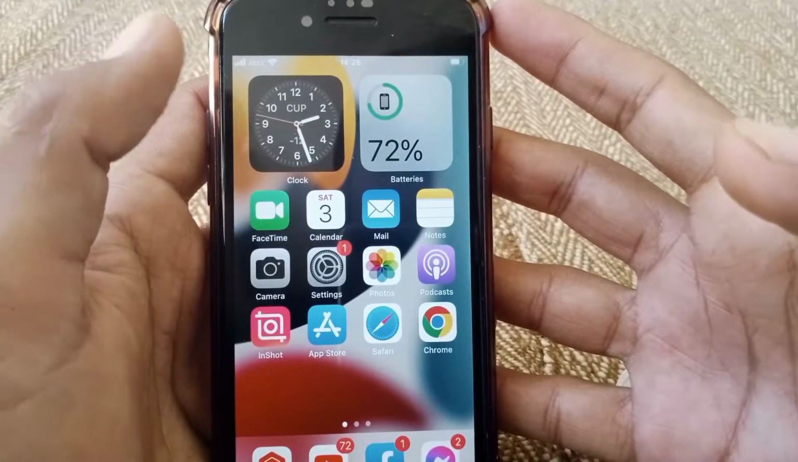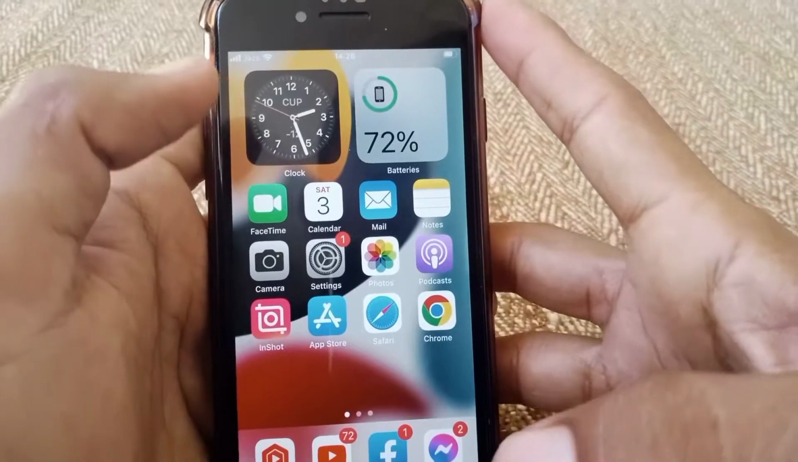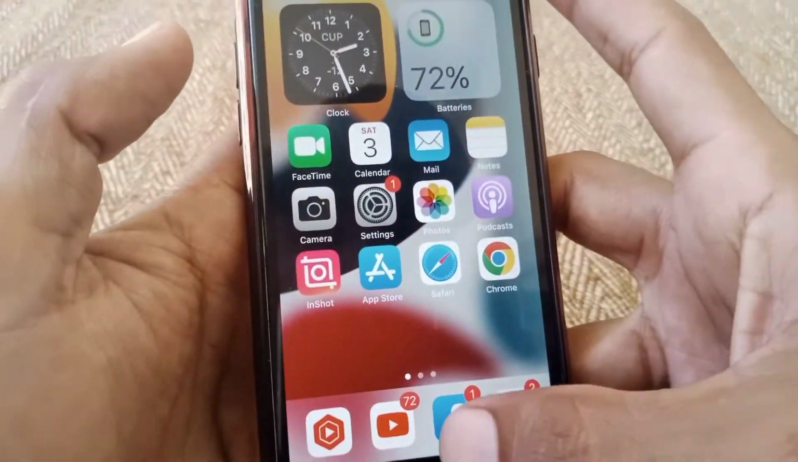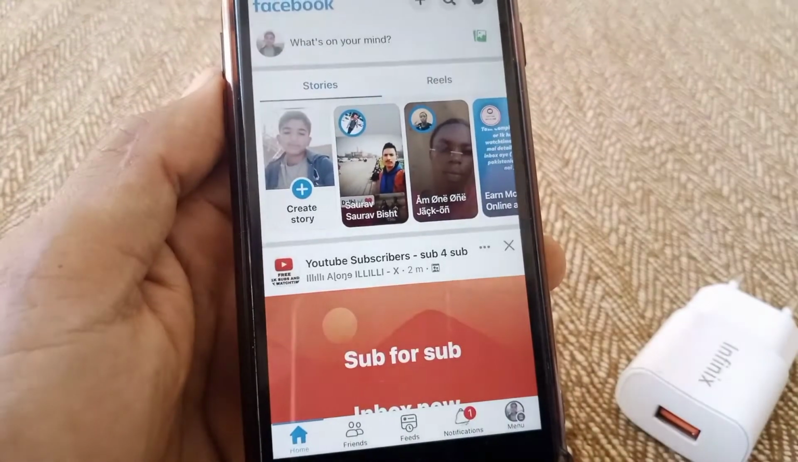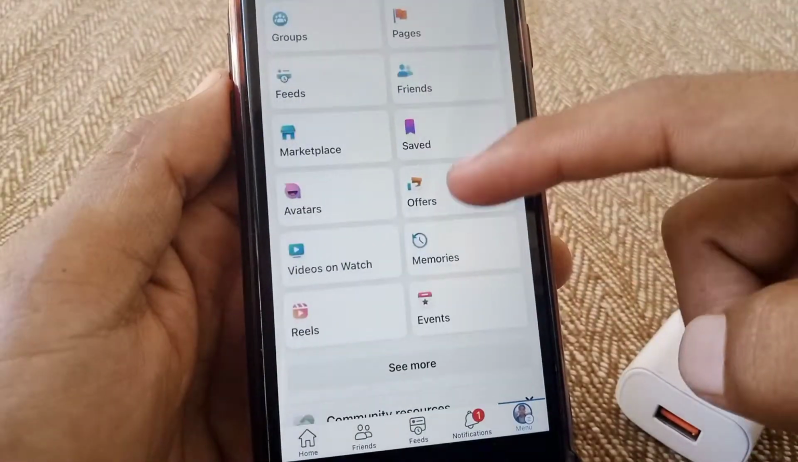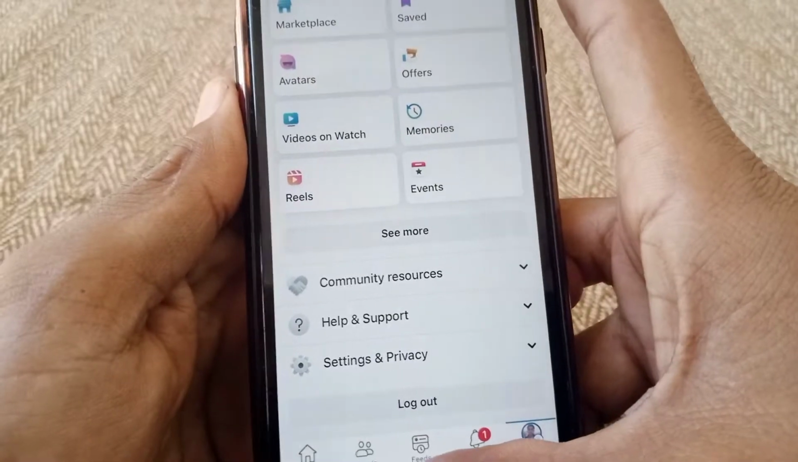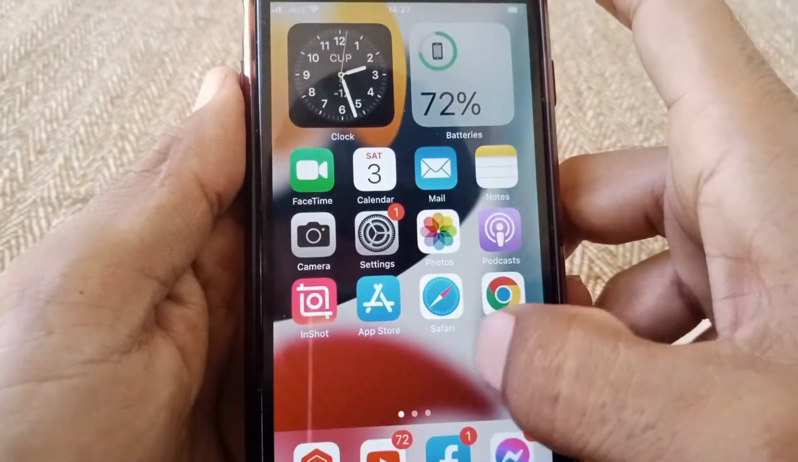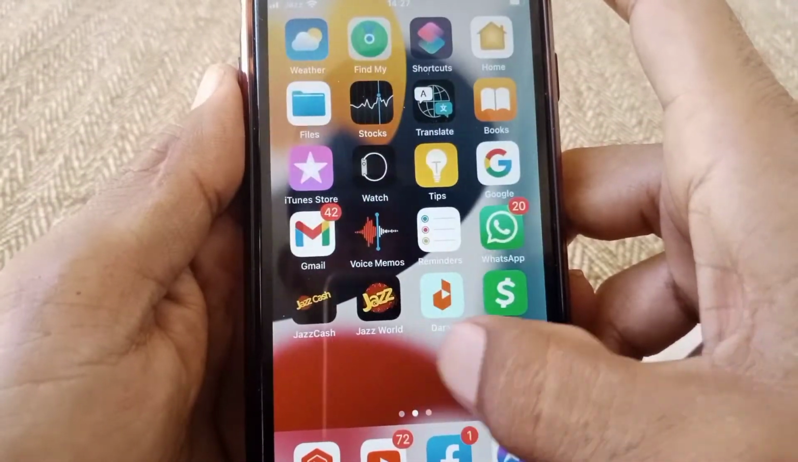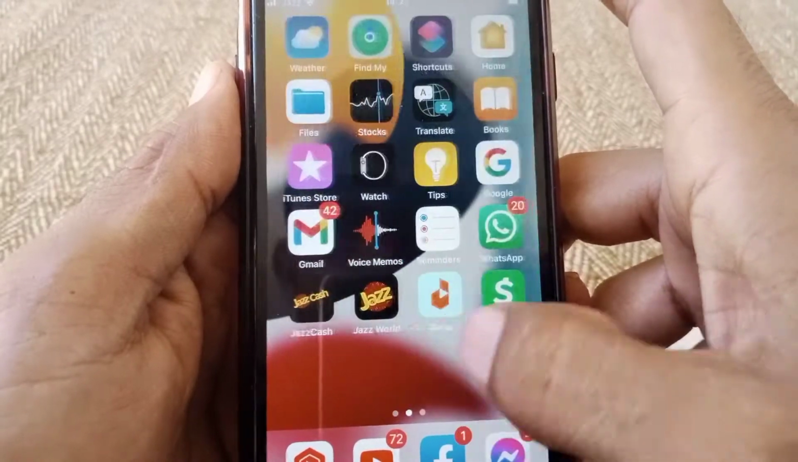So guys, in this video I'm gonna be showing you how to fix FB dating option not showing on Facebook. So guys, firstly let me show you here if it's showing or not. As you can see guys, it's not showing in my Facebook. So how can I enable this, or how can I get back FB dating option on Facebook?